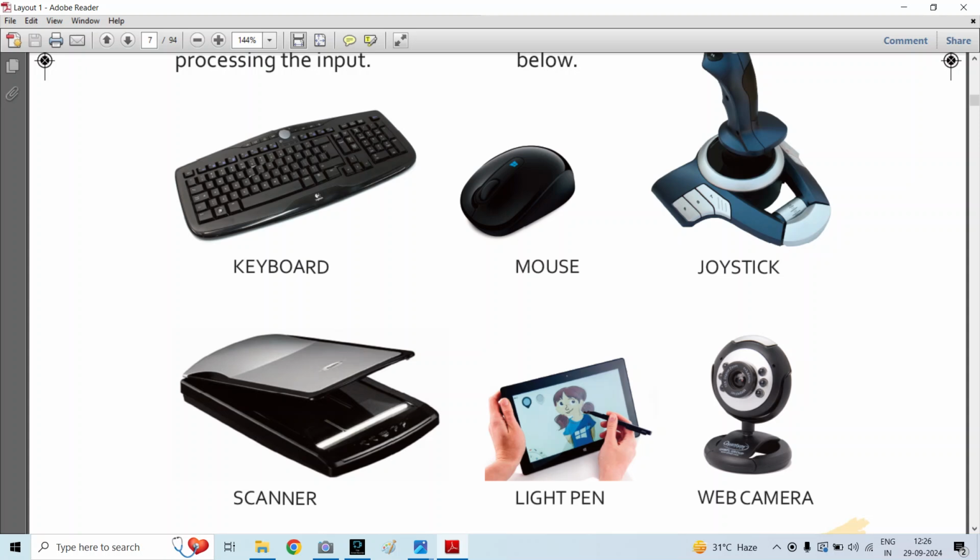Joystick. When we play games on computer, we give the instructions to the characters in our games using the joystick. We just move the handles and the buttons of the joystick, and all the characters in the games will act accordingly. The command we give, they follow the command. And how do we give the command in the games? Using this joystick.